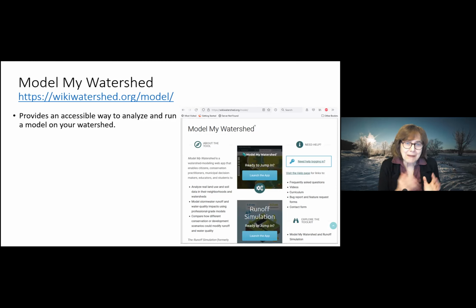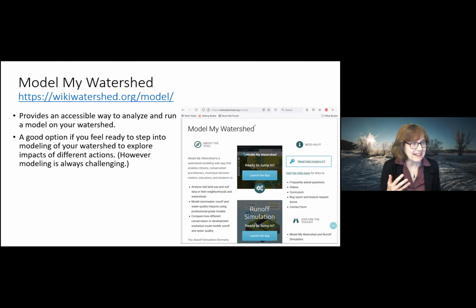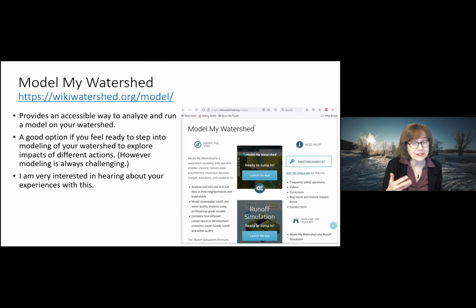And so modeling is something you probably all hear about. There's some consultant or something that runs models, but in this case, there is one you can actually run. It's not for everybody, so I don't want to have everybody jump into it, but I think this is one of the more accessible ways that you can actually run a model. And I think that it's a good option if you feel ready to step into modeling of your watershed, doing something a little bit more. But it's easier than most, but I don't think it's easy. I hope that's reasonable, Scott, to say that. So because this is new, I'd really like to hear about your experiences with this if you choose to do this as part of R3.